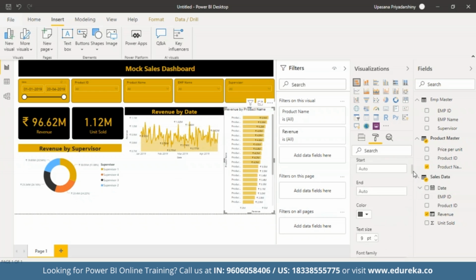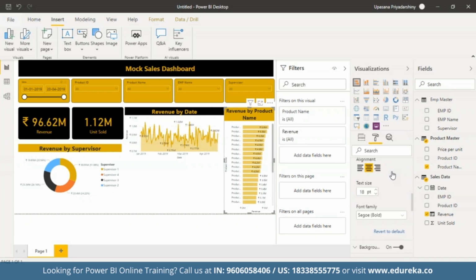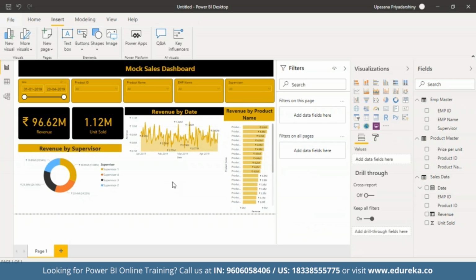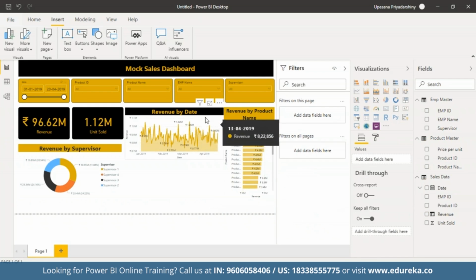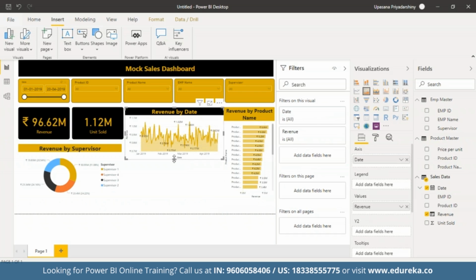We're also going to go ahead and match up the title with the rest of the scene. And with that, I think we are done with this particular visualization. Now this till now, I think, is pretty basic.